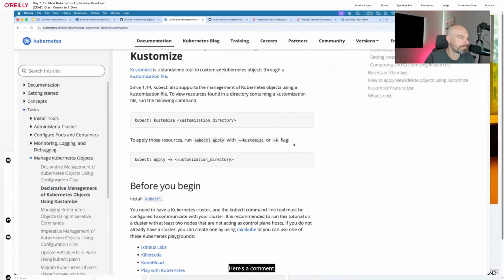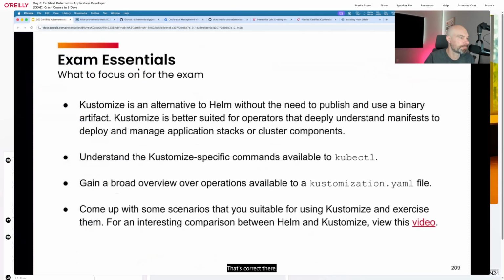Here's a comment: also, both Helm and Kustomize were introduced in the CKAD exam. That's correct. There, the angle is slightly different. They just want you to understand how to install basically a chart file or an operator. But basically, the commands that we talked about are the same. So coverage is actually kind of similar in the CKAD for this.